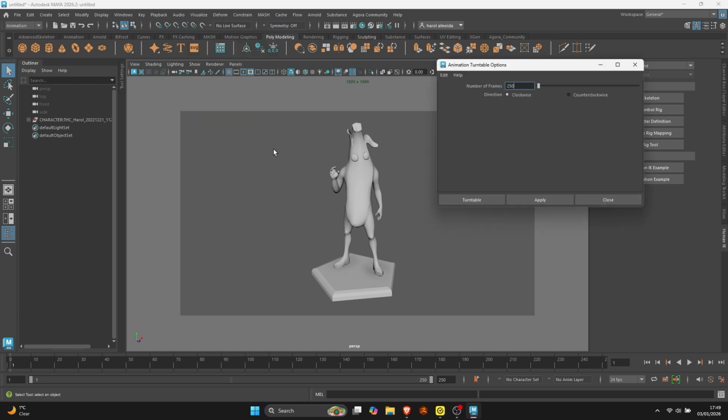Find Create Turntable and click the Settings box next to it. In the options, make sure to change the number of frames to 250 so it matches our timeline. Now select your character and click Turntable.